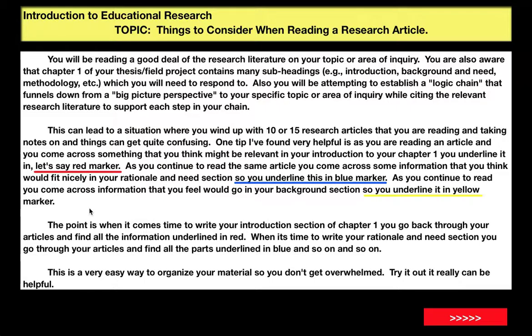So the point here is it comes a time to write your Chapter 1 introduction. You go back through the articles, and you find what you underlined in red, the introduction material. So you go through each article and find what's underlined in red. It then becomes much easier to spot and keep the things in order. I found this a very easy way to organize materials when I was writing my dissertation, so I thought I'd share it with you.